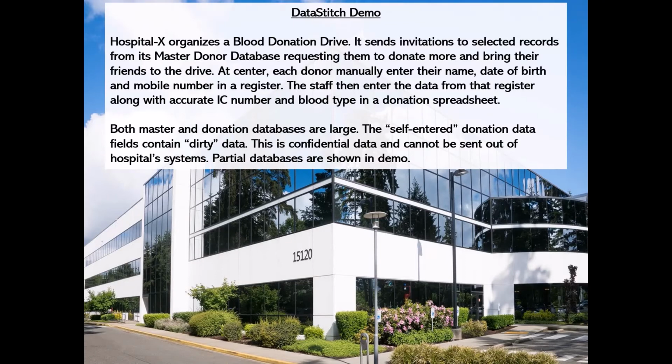Let's say a hospital X organizes a blood donation drive and sends invitations to selected records from its master donor database. And it requests them to come over and donate more and also bring along their friends for the drive. At the center, each donor manually enters their name, mobile number, date of birth in a physical register. The staff then enters the data from that register along with the accurate IC number and blood type in a donation spreadsheet. Both master and donation databases are large.